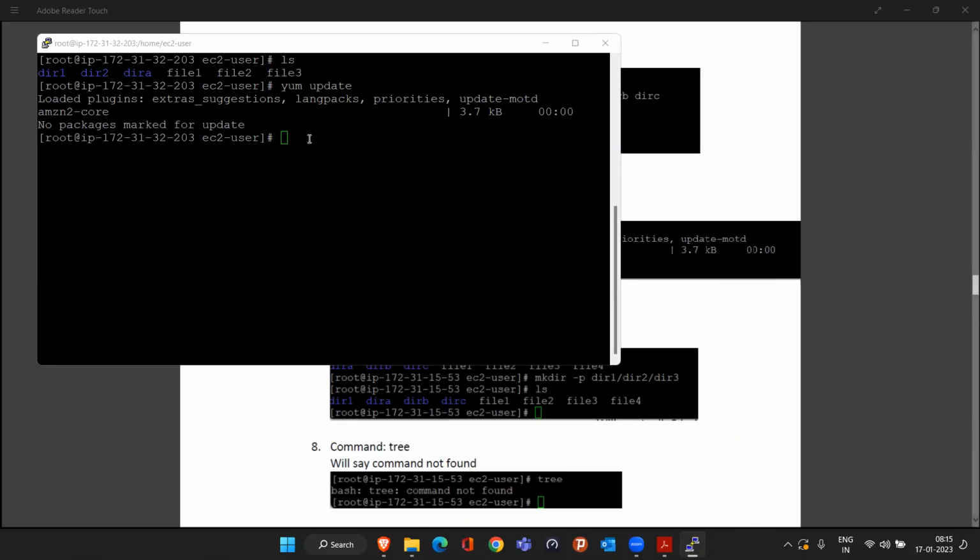Now, there is a software called tree. What is the tree software? If I hit a command called tree here, currently it shows command not found. That means tree is not available. If some command is not available, then you have to find what the software name is, which software provides you this tree command. There is a software whose name is also tree.